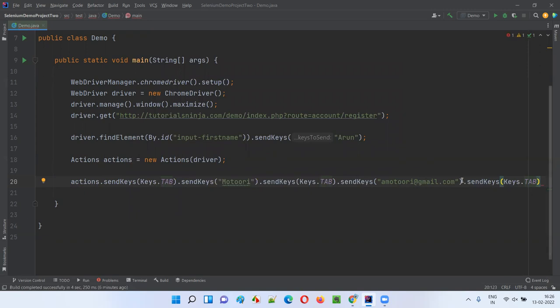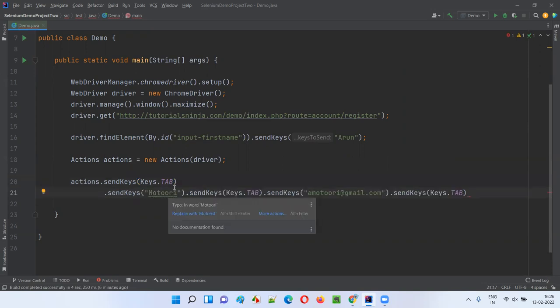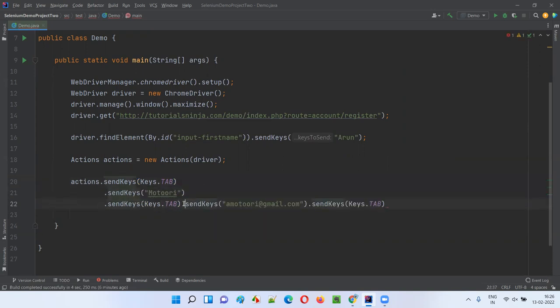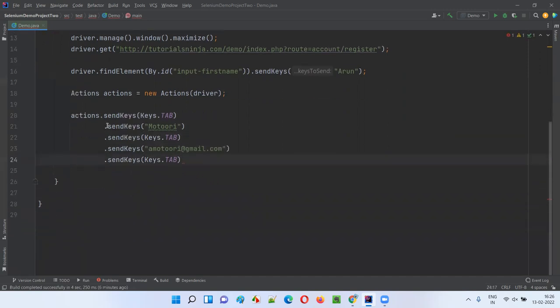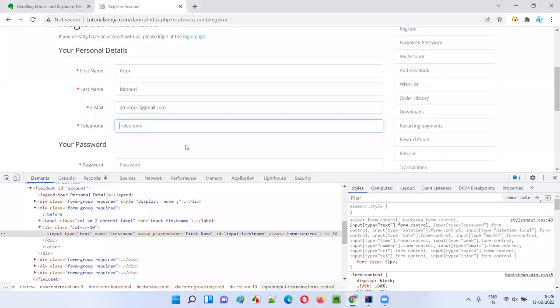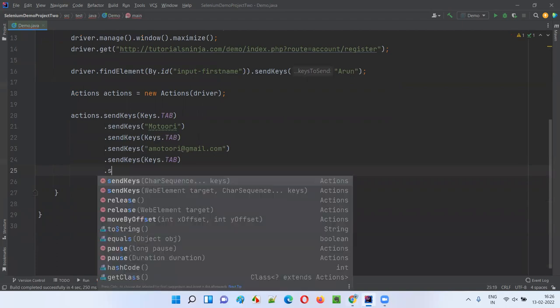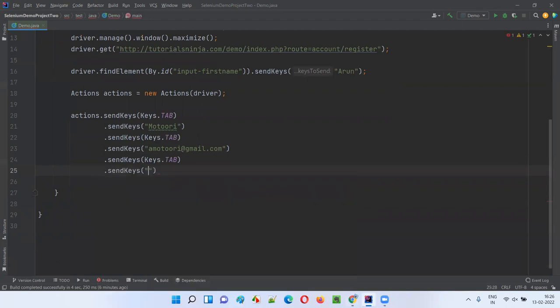Now you see it's going out of the line, so I'll take that into new lines. Like this, dot, dot, is a better way to write so that you can see the code. After entering the email address and pressing the tab key, the control goes into the telephone field. Here I want to type the text. I'll say send keys, telephone number 1234567890.